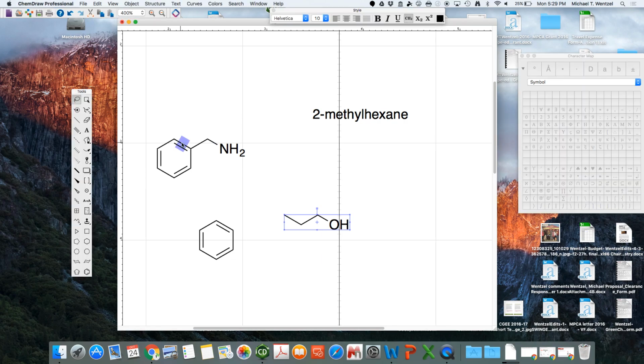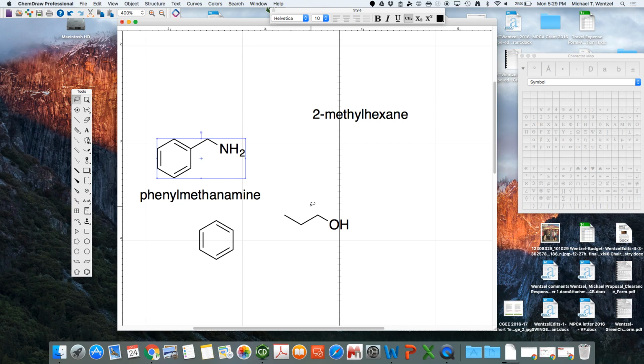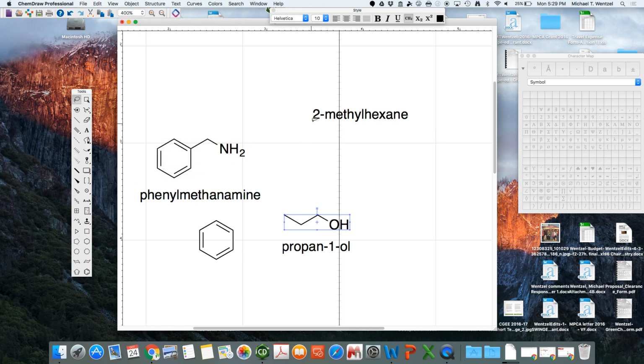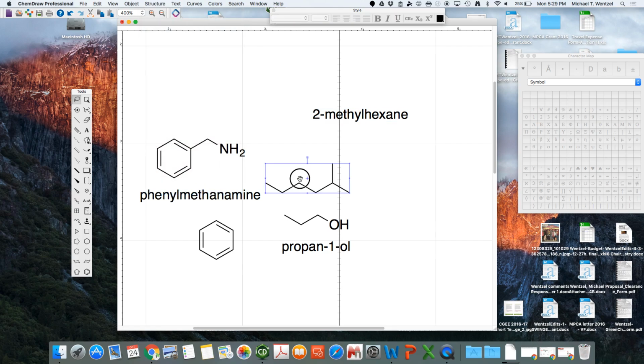You can actually take a structure, so select a structure, and then go to Structure, Structure to Name, and it'll give you a name. You can do that with an alcohol here. Structure, convert structure to name. You can also have a name and say convert name to structure, and then that structure will show up as well.